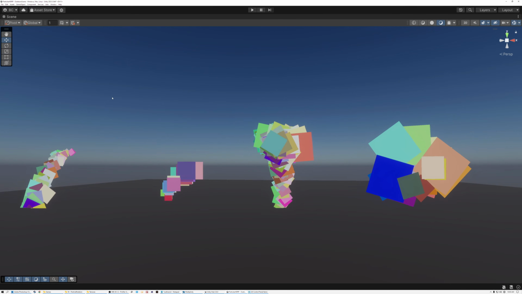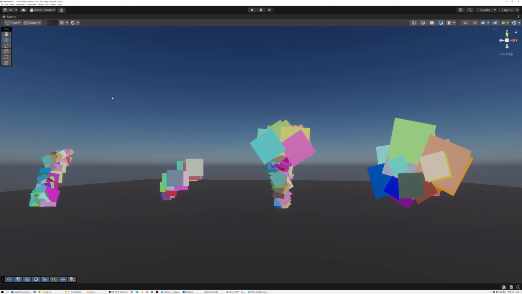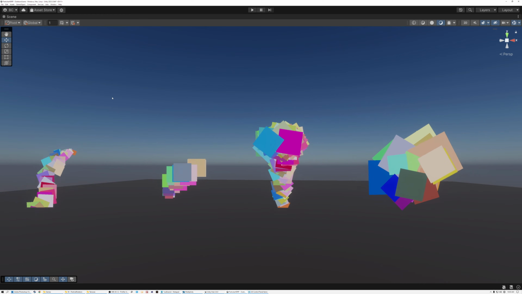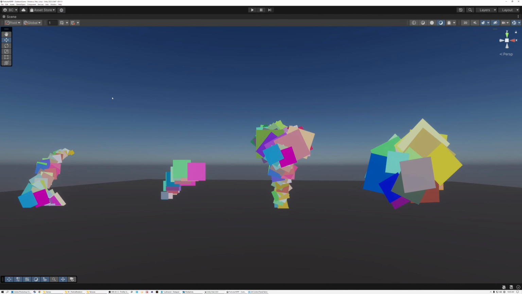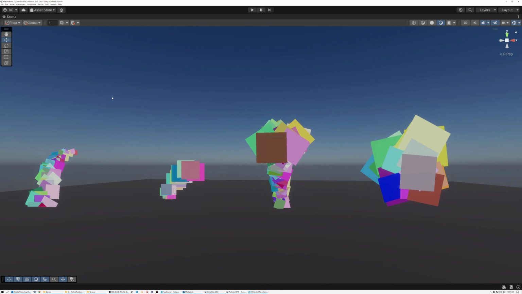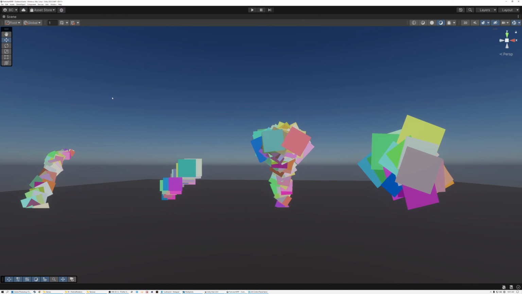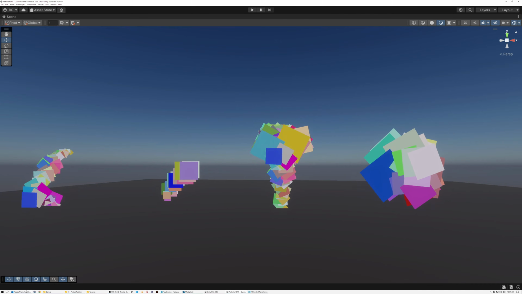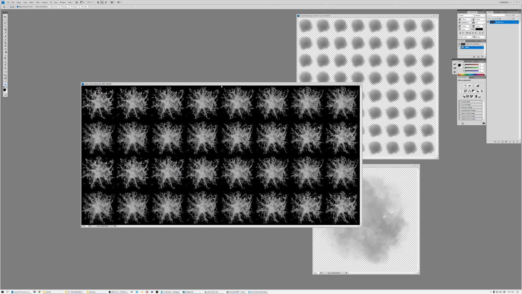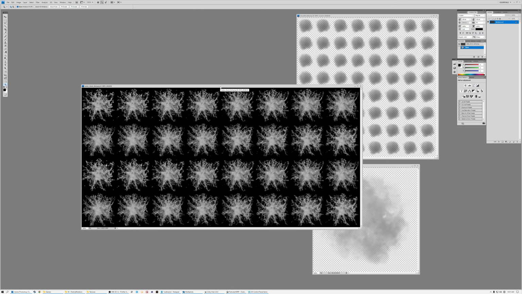I'm not going to go too deep into how it works because it's a topic I've already covered on the channel, and I'll link that video down in the description so you can learn it in detail if you want to. But to summarize, we use a texture that looks like this. It's a collection of frames of animation, and the shader sets up the UV coordinates so that we display each of the frames in sequence.